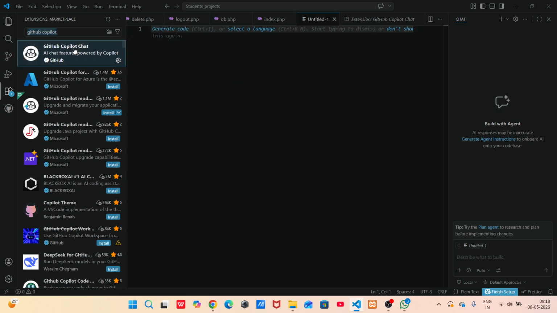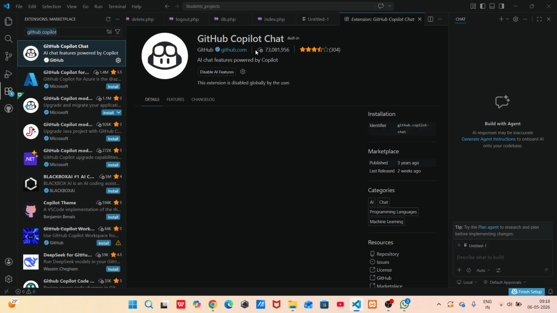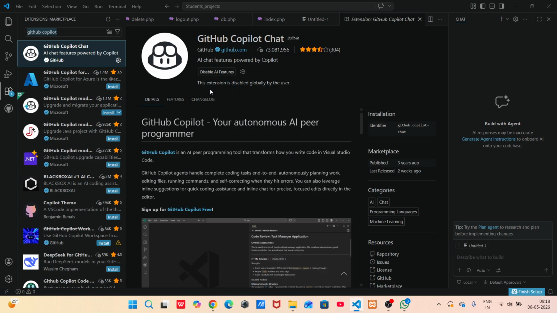Once you're on the Extensions page, you'll find a search bar at the top. Type in GitHub Copilot and hit Enter. After a moment, you should see the GitHub Copilot extension pop up in the search results. When you find it, go ahead and click that Install button. This is the first and crucial step to adding Copilot to your coding environment.